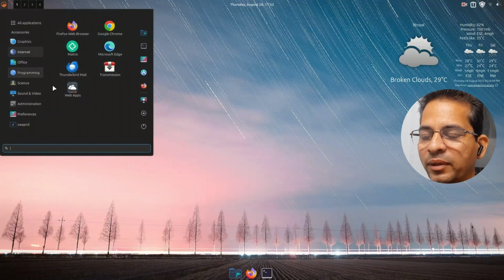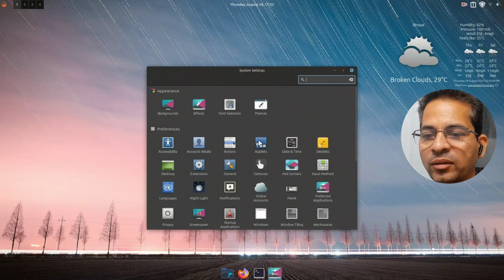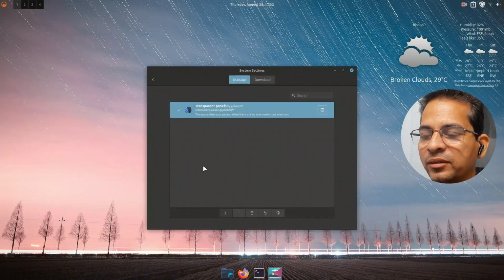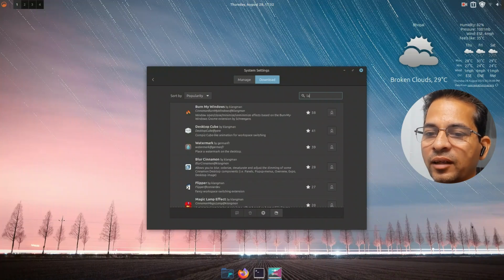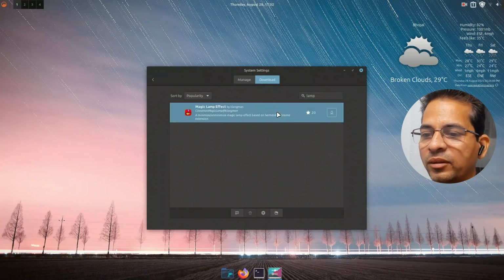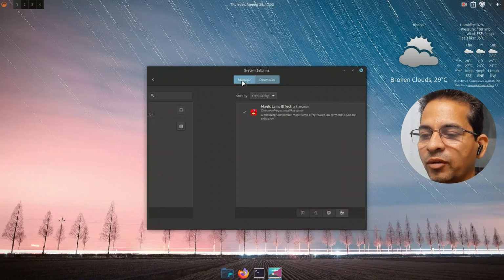Next, the Magic Lamp extension we will be installing. Remember those wavy minimize animations from old school macOS? You get them from this Magic Lamp extension. Every time you minimize or restore a window, it smoothly bends and flows. It's subtle, but it makes your system feel alive and quite playful.